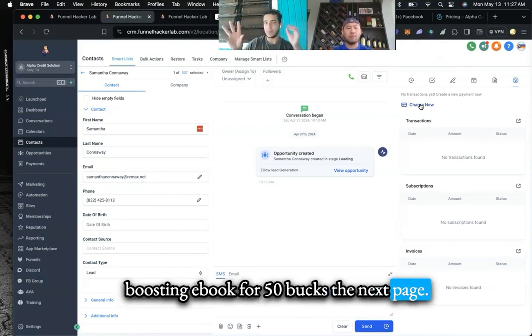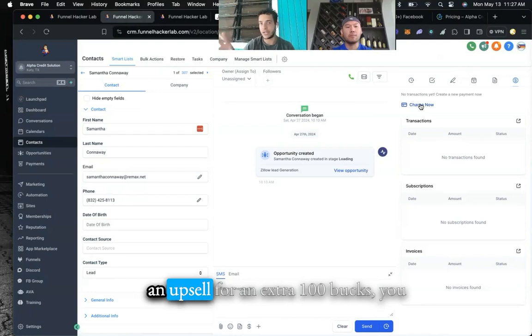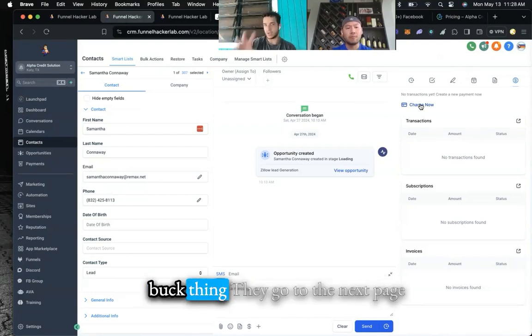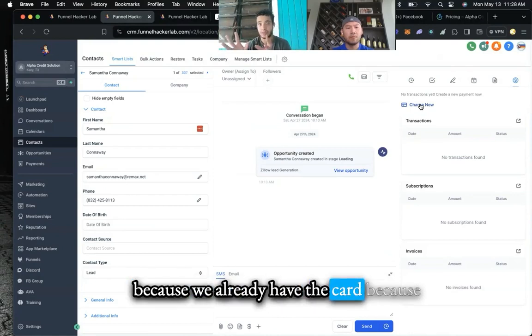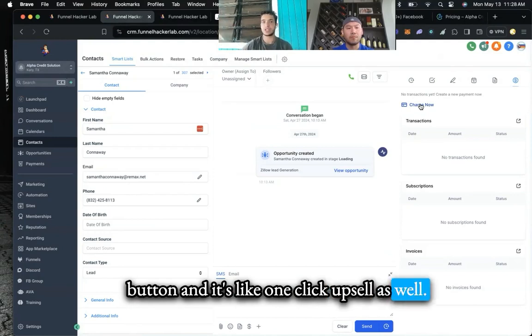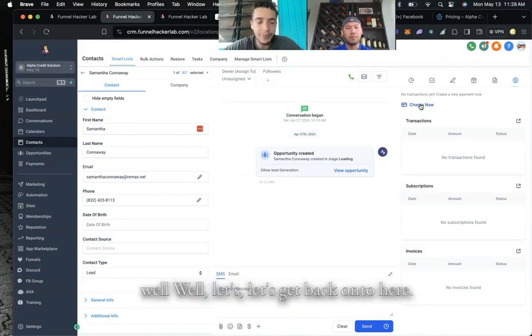The next page, you might have another page: Hey, here's an upsell for an extra $100. So if they already bought this $50 thing, and they go to the next page, because we already have their card because they bought something, they just click one button and it's a one-click upsell as well. So it just helps you upsell people as well.